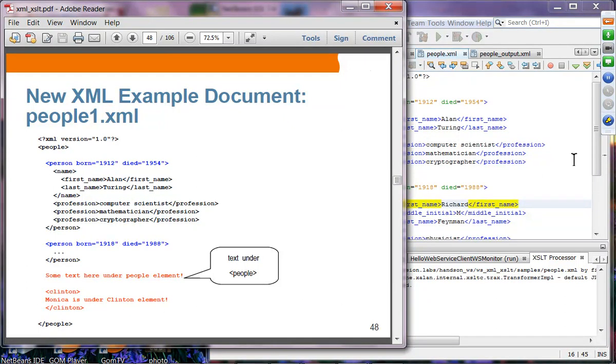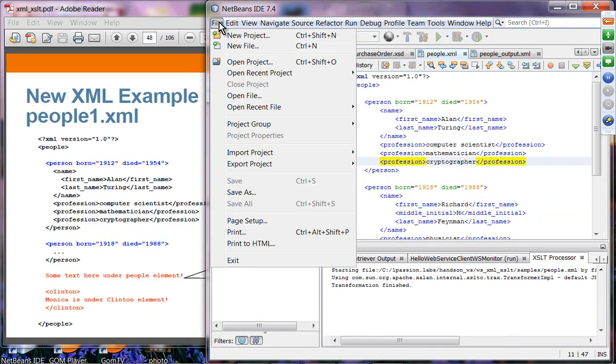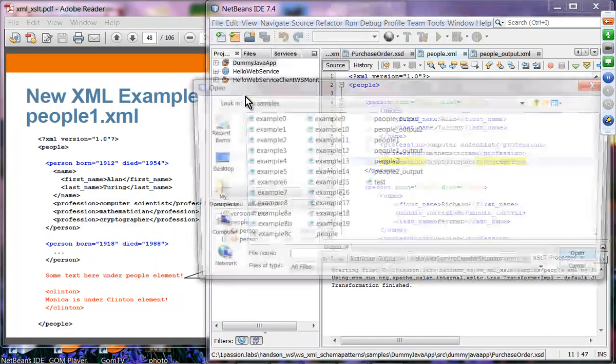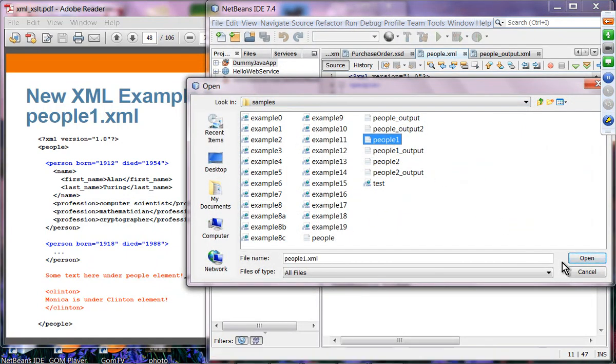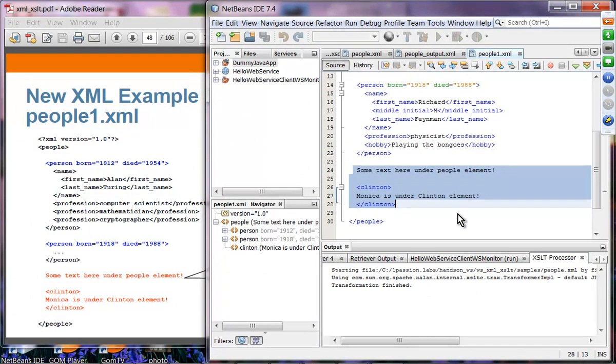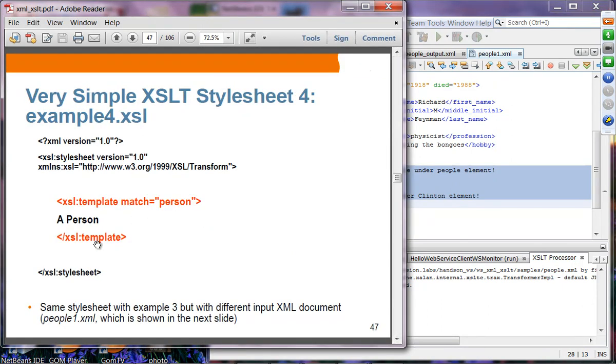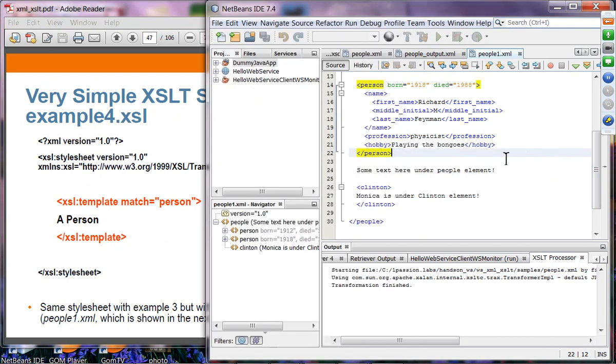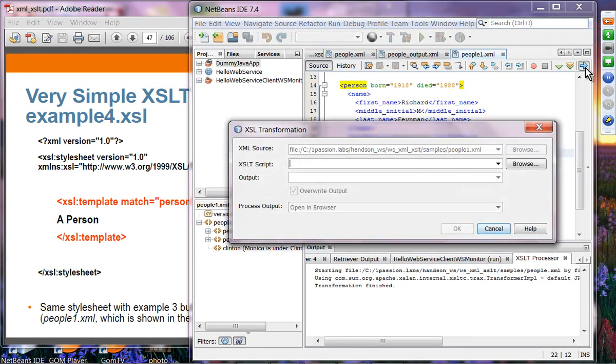Alright, so let's actually open the people1.xml file. As you can see, the difference is this. These are added. Now we are going to use the same style sheet, example4.xsl, but it's the same thing as example3.xsl. It's the same XSL, but I just named it differently so that we are doing exercise 4. So let's try to run this with XSLT transformation.